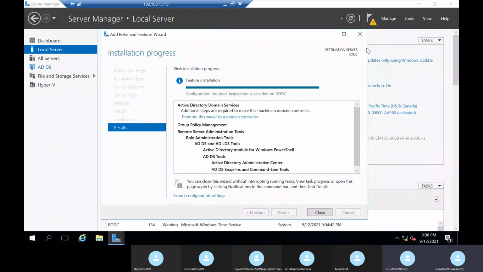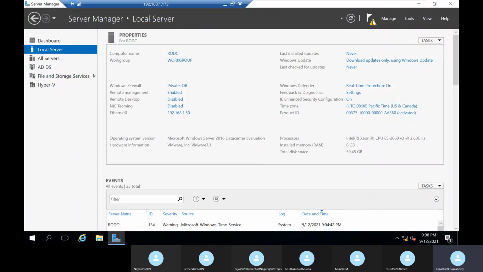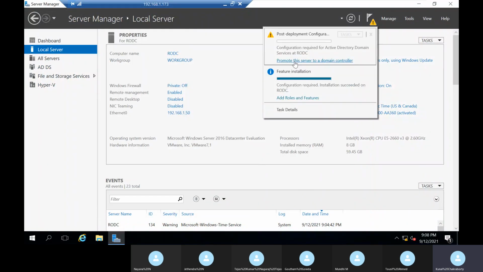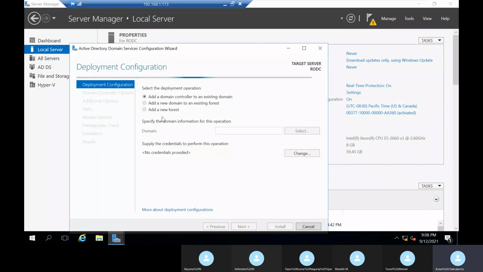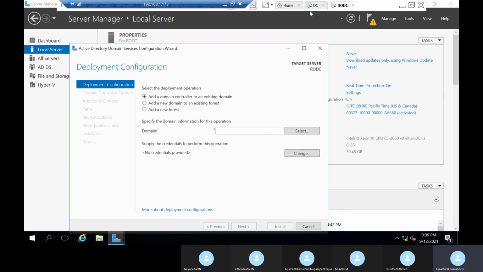So now here ADDS I have installed. Here it's asking to promote this server to a domain controller. So I will just go with the flow as we have done previously. Here three options are there. Usually we used to go with add a new forest, but now we are creating RODC, Read Only Domain Controller. That means one domain controller I want to add in an existing domain itself. There is a DC which is already created, and I'm creating this server as a backup.